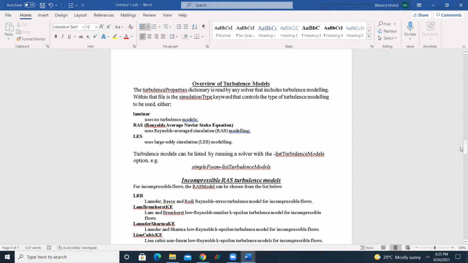The turbulence dictionary is read by any solver that includes turbulence modeling within the simulation. The keyword controls the type of turbulence modeling. For example, laminar uses no turbulence model, so this means there is no viscous effect. So you cannot use any turbulence model in this case.